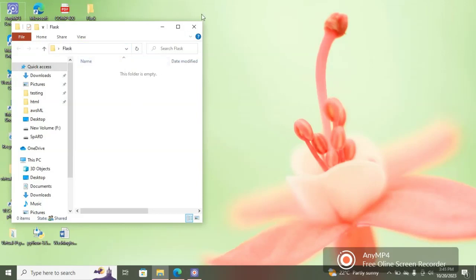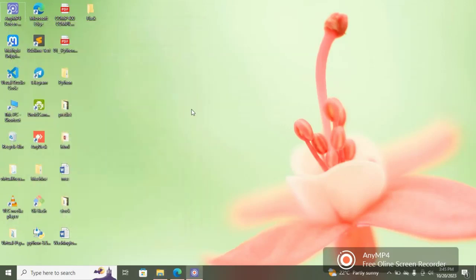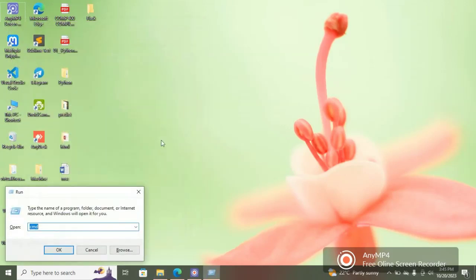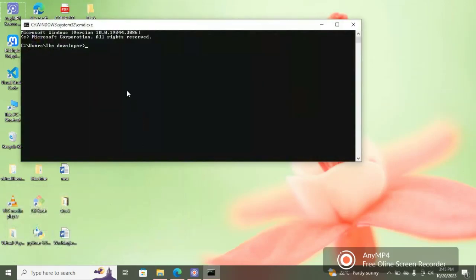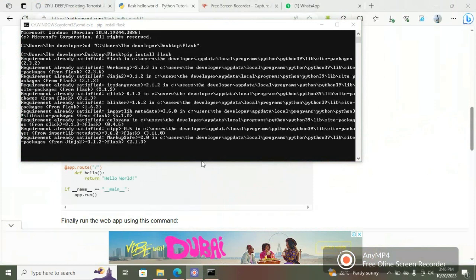So I'll copy the directory, then I open the CMD, and then I cd into the directory I copied, Flask. Within the Flask folder I am going to install the Flask Python library for web development. So pip install Flask, run the command. After a few minutes it will be installed. I have already installed it.